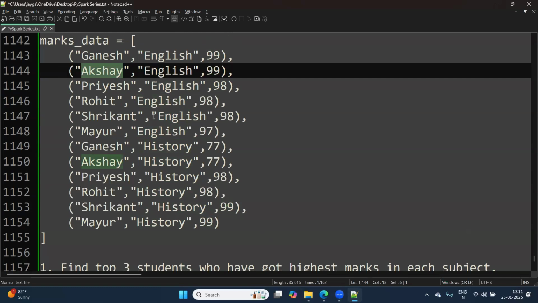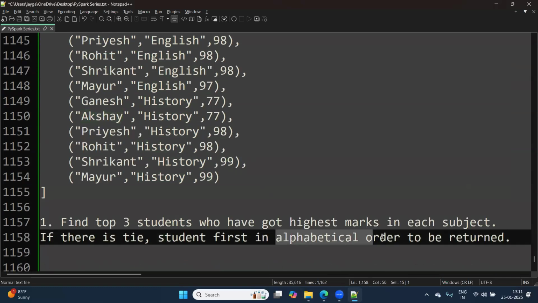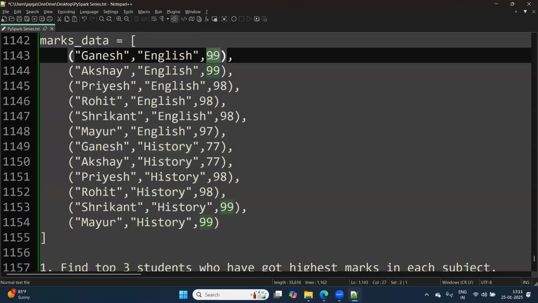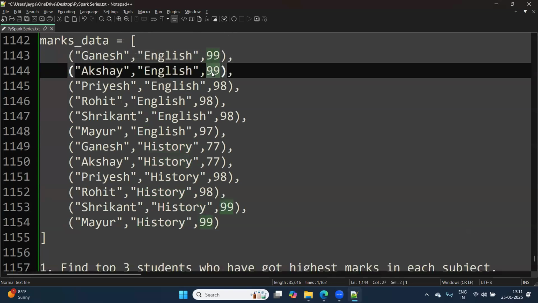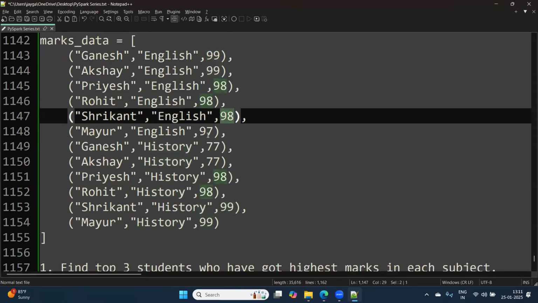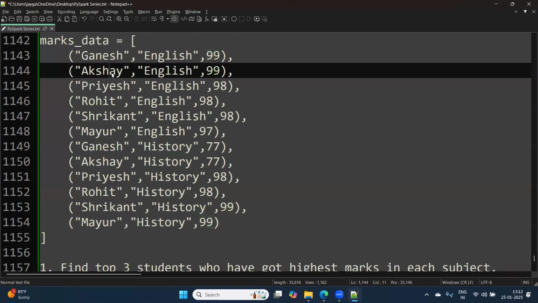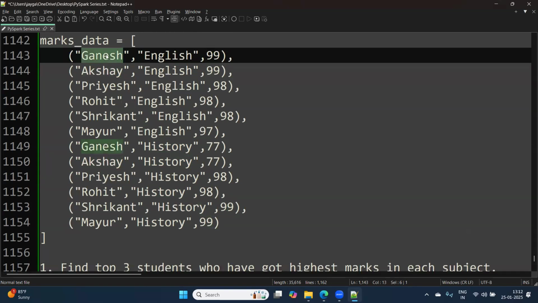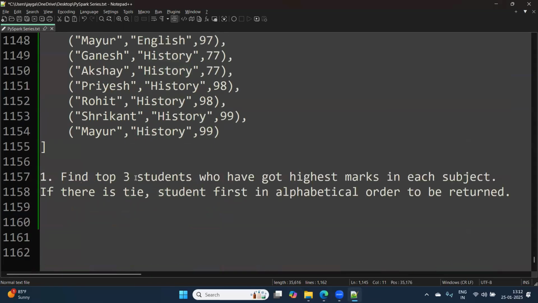So who will be preferred? Akshay, because I'm sorting the students in ascending order along with this descending order of marks, right? I have told you how sorting happens when we have two columns together. So first it will sort based on marks: 99, 99, 98, 98, 97. And in 99 I have how many options? Two options, Akshay and Ganesh. So Akshay should come to the top. So Akshay will get number one, Ganesh will get number two, right?